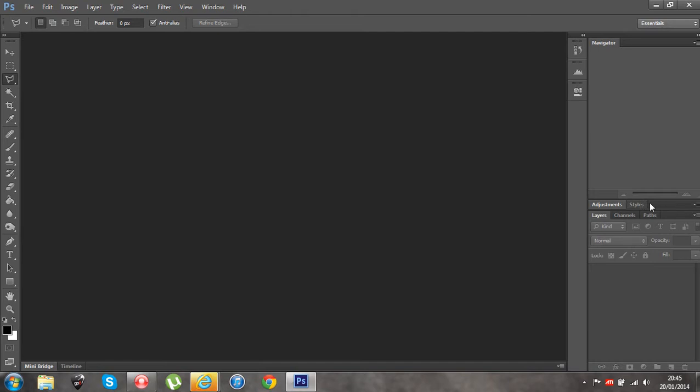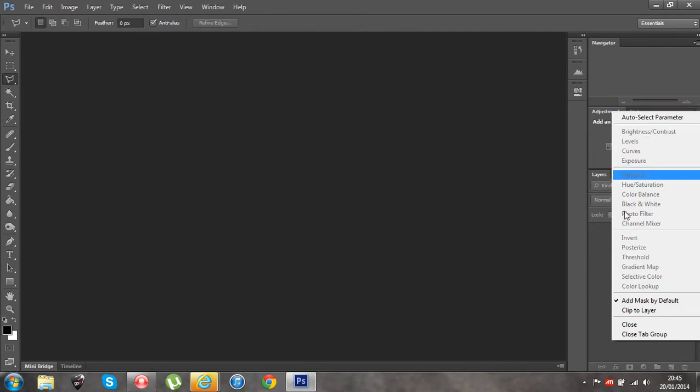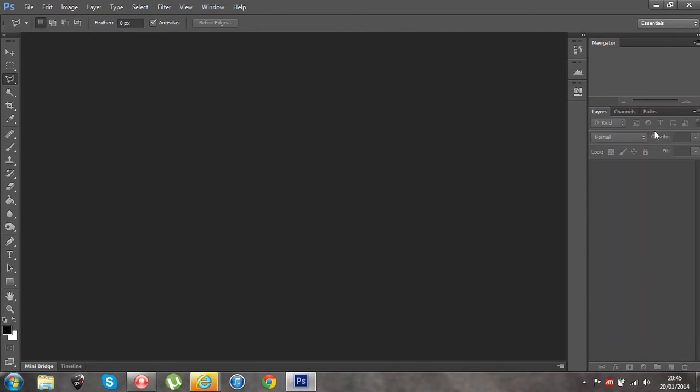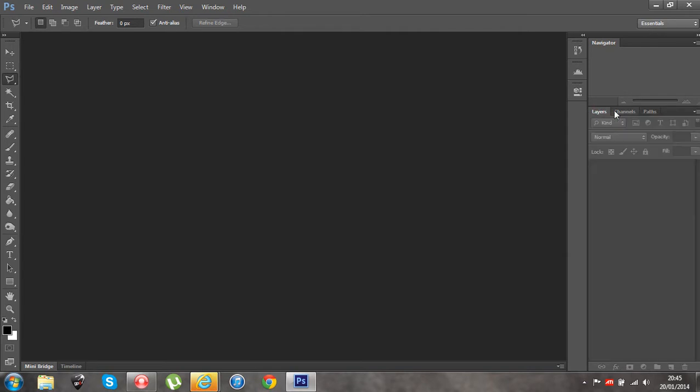These floating panels can be reduced or increased in size. You can tab between having a variety of different floating panels open at the one time. You can also choose to close these if you prefer not to use them, if it's making your workspace too cluttered. So you can click close tab group, which will close that group of tabs, or just individually close each of the tabs within these floating panels.